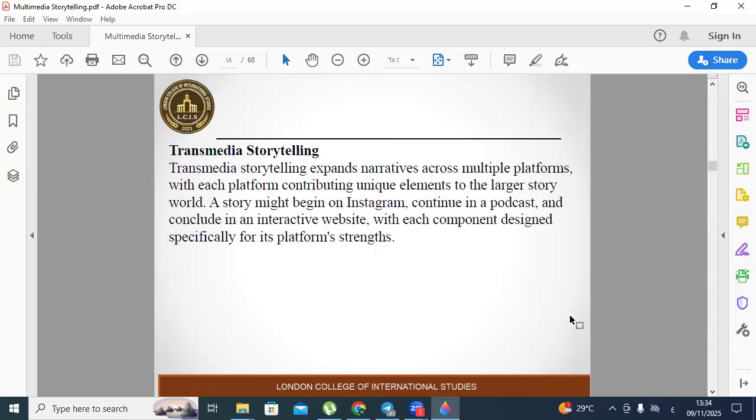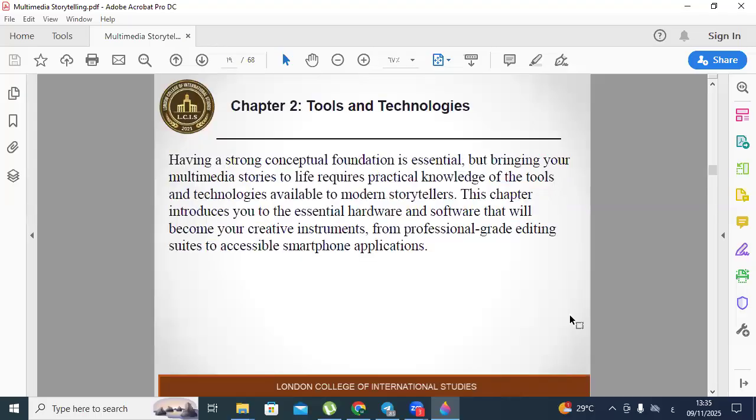Transmedia storytelling. Transmedia storytelling spans narratives across multimedia platforms, with each platform contributing unique elements to the larger story world. A story might begin on Instagram, continue in a podcast, and conclude in an interactive website, with each component designed specifically for its platform's strengths.